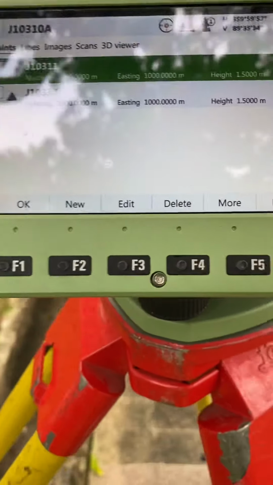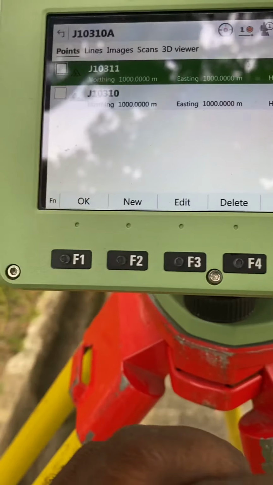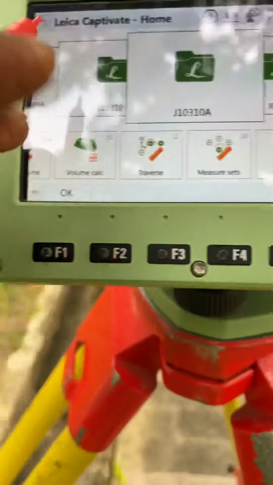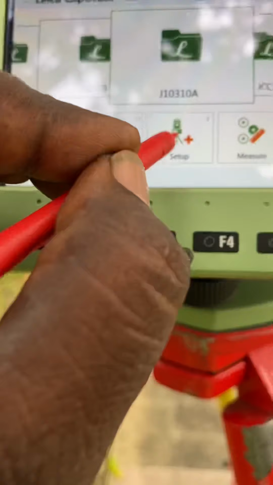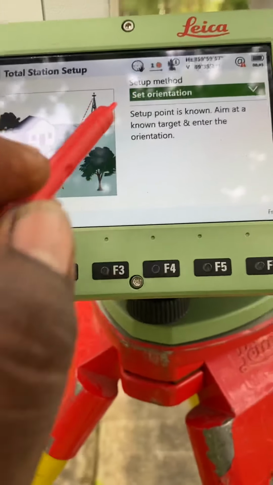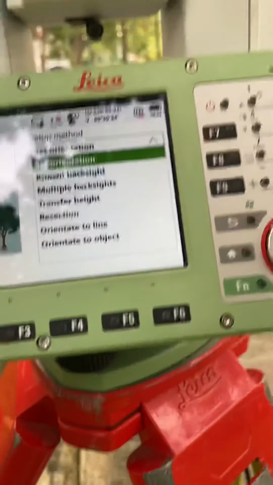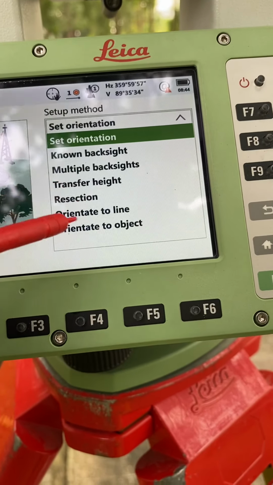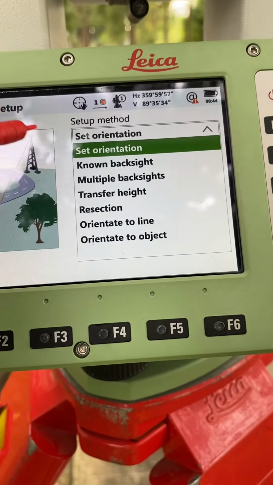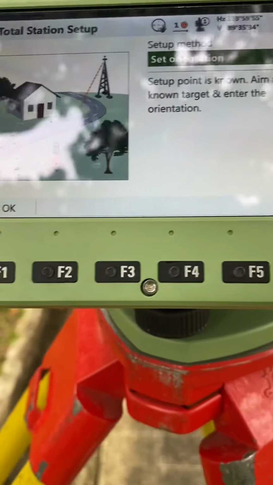Okay, then I go back. I already made the job ready. Okay, so I set up. First set up. Then when doing the traverse, I must go to set orientation. Here I have a known point, multiple backsight or transfer height, whatever. So set orientation, must go set orientation. I select set orientation.